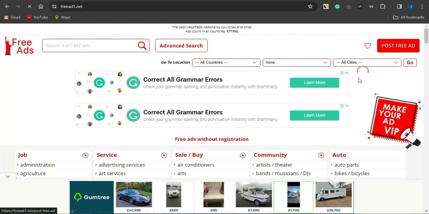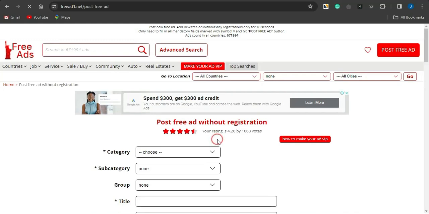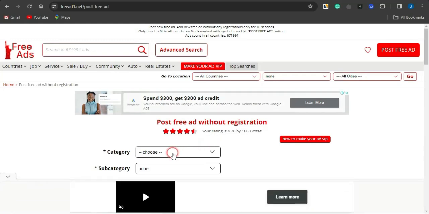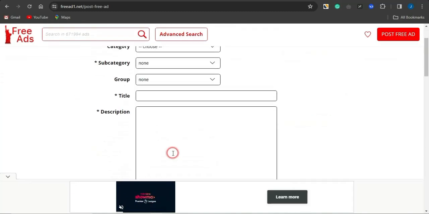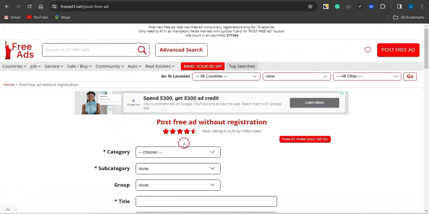Click on post free ad right now, and it's going to take me to this page right here, where I just need to provide my category and also insert the subcategory right here and fill out this form the way it appears. You can see right here that some fields have these red asterisk signs. Those signs indicate the required fields that everyone is supposed to fill out before you can post an ad on this platform.